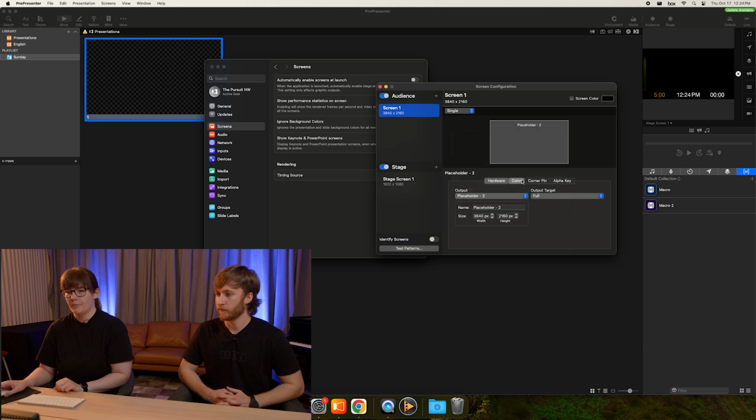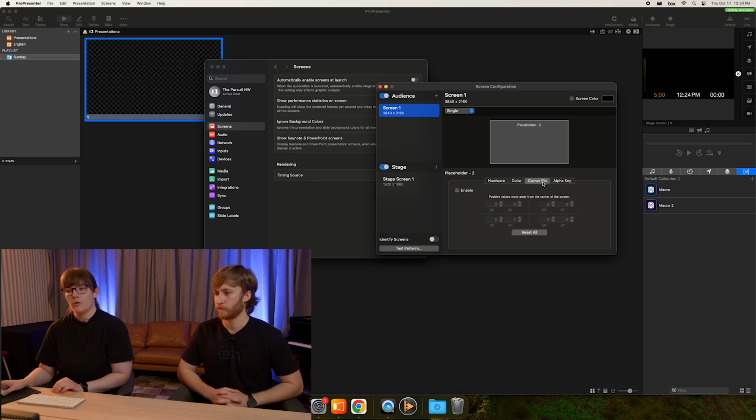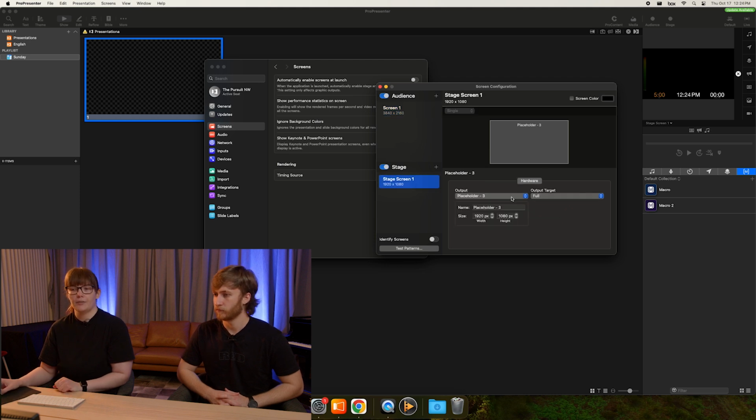Color, if you need to do any sort of color correction on projectors or anything like that, you can do that here. Corner pin is more for projectors, if you need to manually adjust where your output is. And then alpha key, which you have none, straight, and pre-multiplied. For our lyrics, it's pre-multiplied. Right. And then same thing here, you have the selection of where you want those screens to go. Output target, if you need to do a specific ratio, which you shouldn't, it's here. It should stay on full.